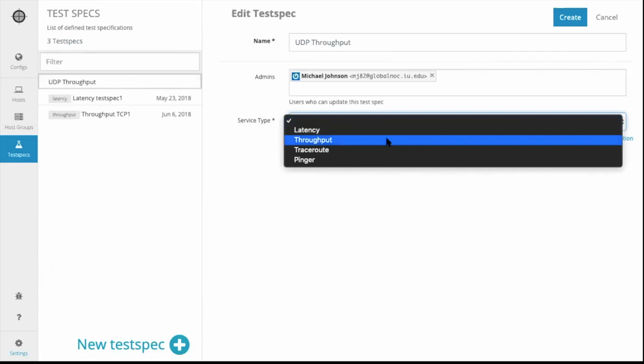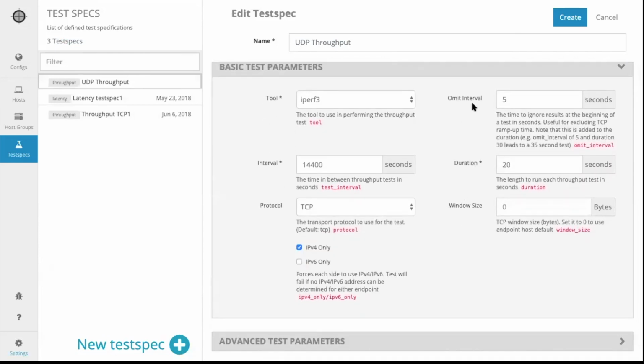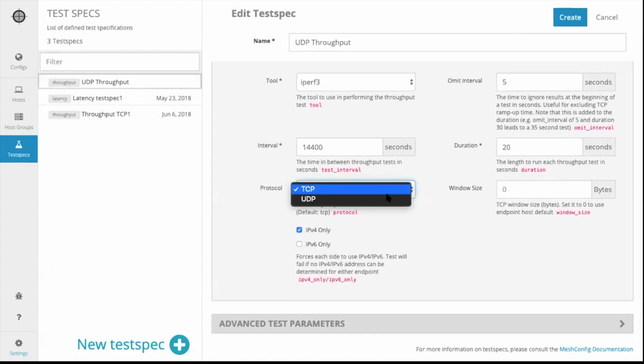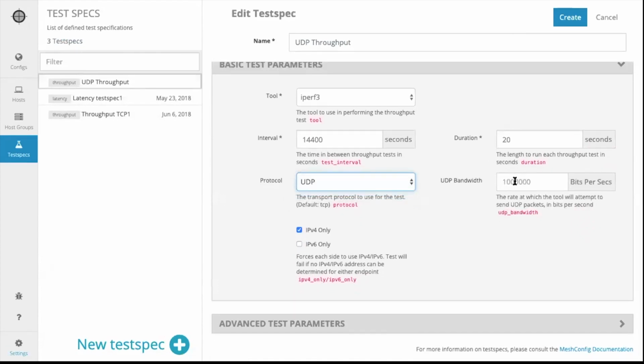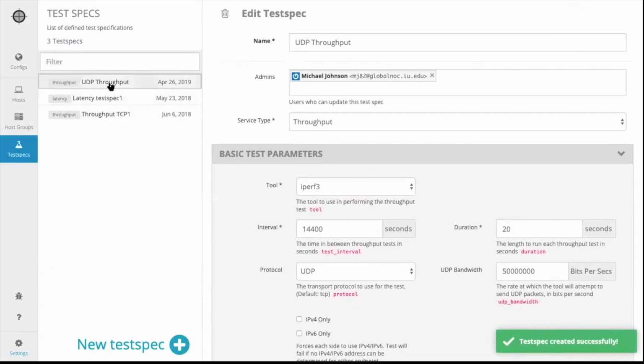For throughput, we're going to use iperf3 and we're going to use UDP. So we'll set the bandwidth to, I don't know, 50 megs. Let's do V4 and V6. And then we just hit create, and this should show up in our list of test specs. It does.